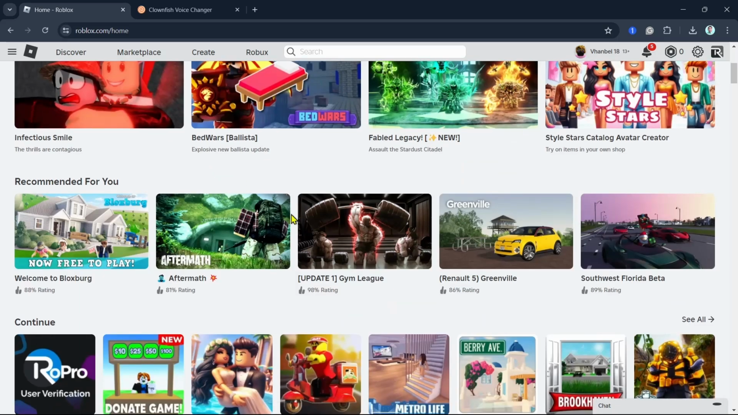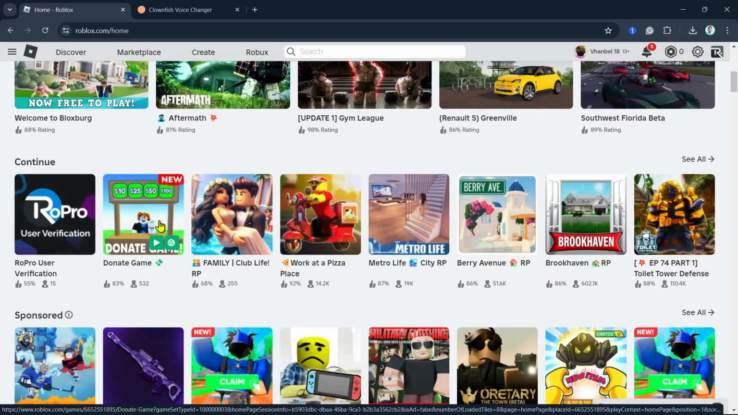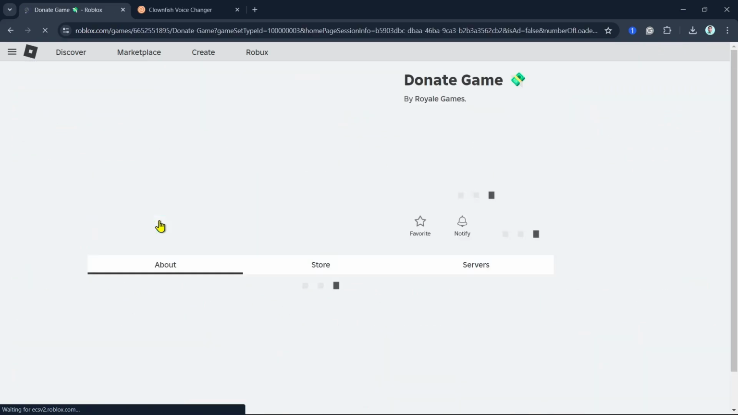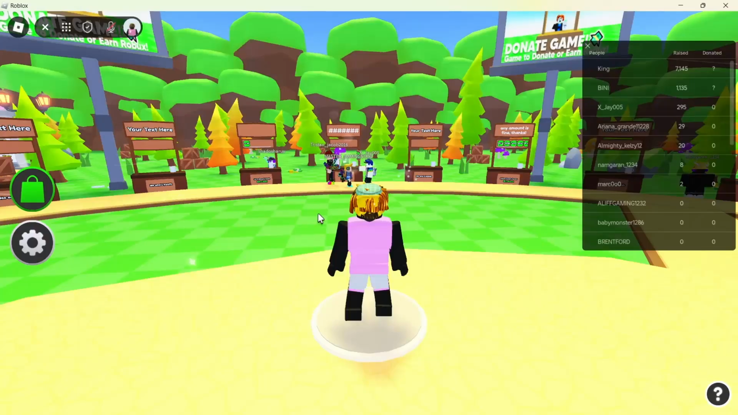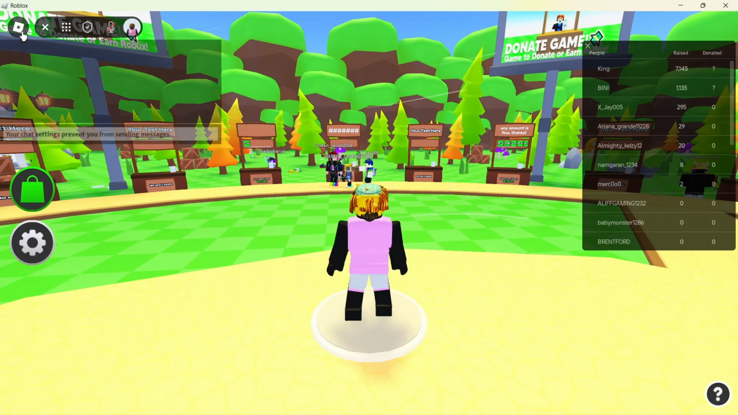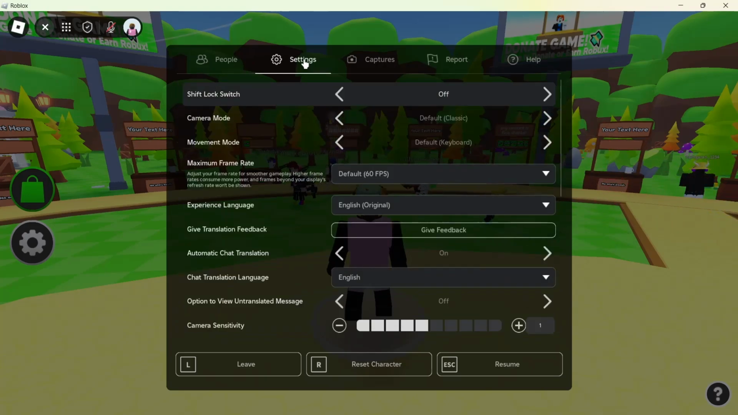Now let's open any experience that you want to play to use the voice changer. In this case, I'm going to select donate game. And then we're going to click on the play button. So once you are in the gameplay, as you can see, click on the Roblox icon at the top left. And then here, go to the settings tab. And you will need to find the input device. So you can scroll down and find the input device settings.